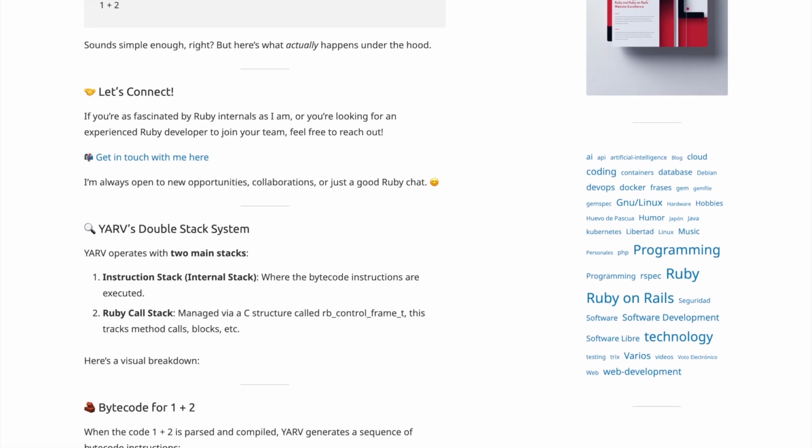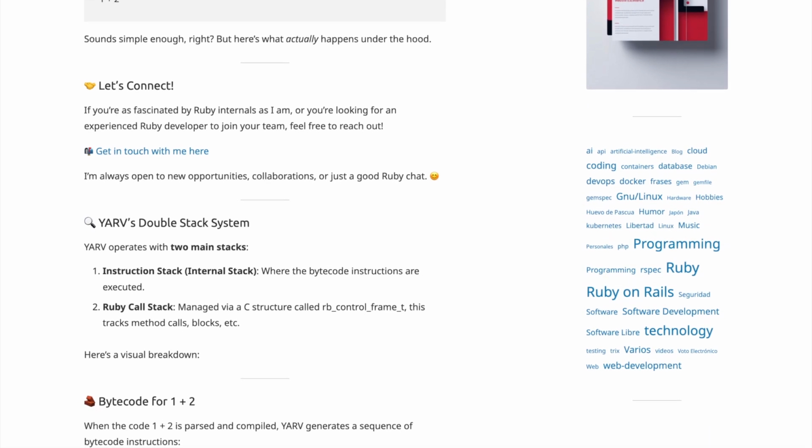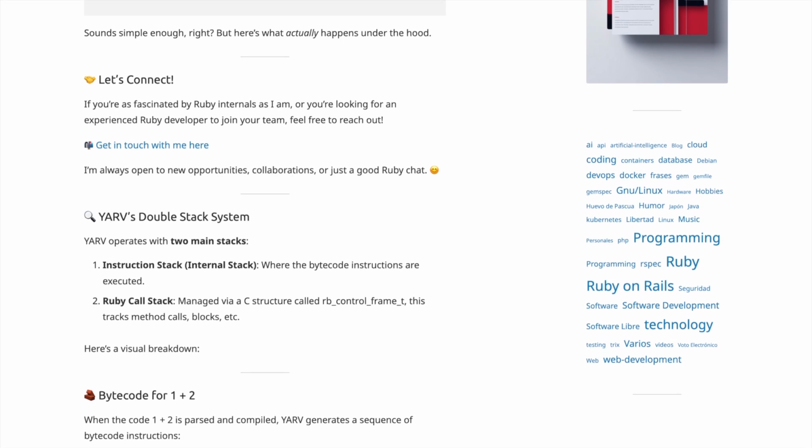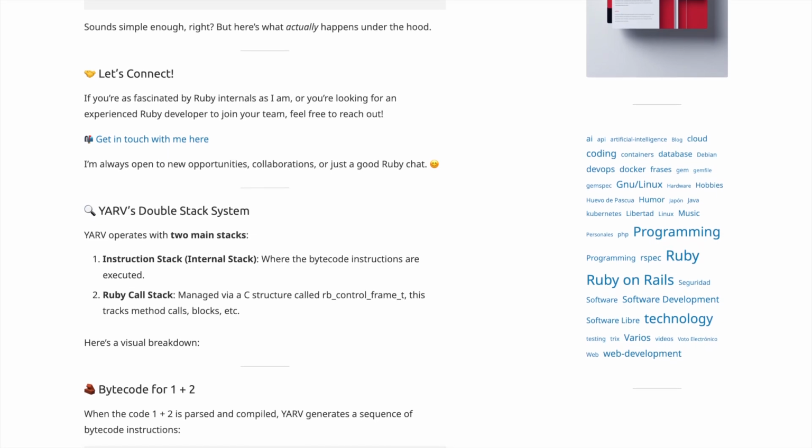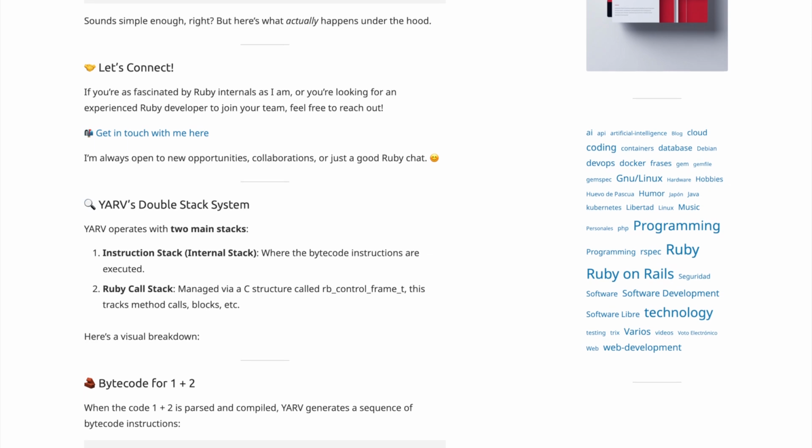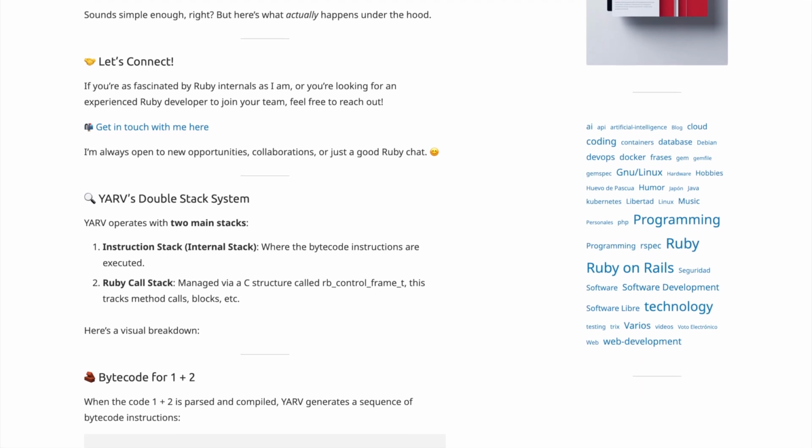That's exactly right. Opt plus is the optimized instruction for addition. What it does is it looks at the instruction stack. It sees a 1 and 2. Well, it sees the top 2 items, it pops them off. First it pops the 2, then it pops the 1. Okay, so they're off the stack now.